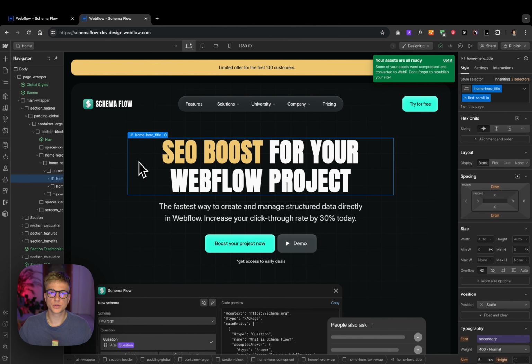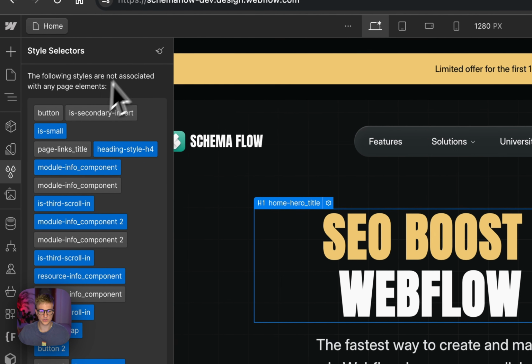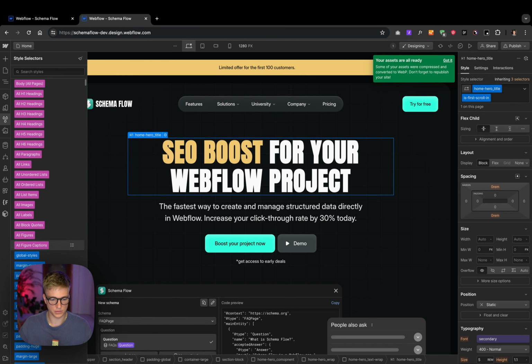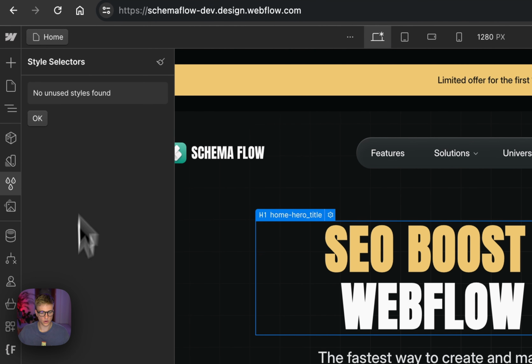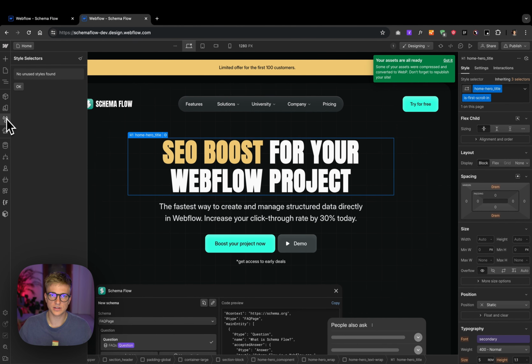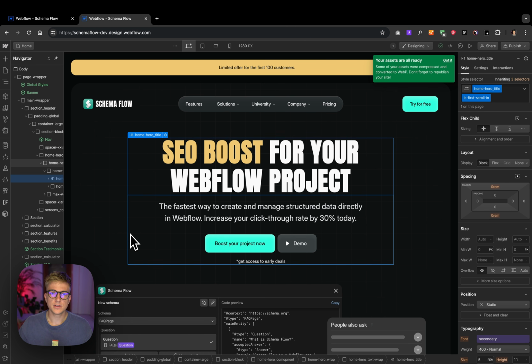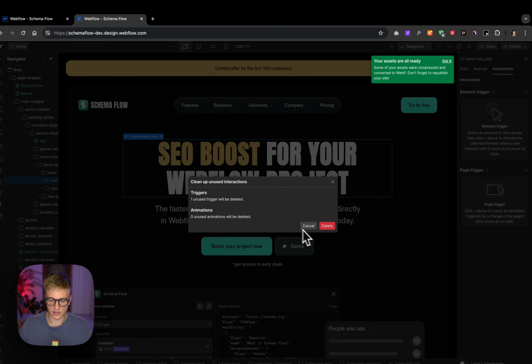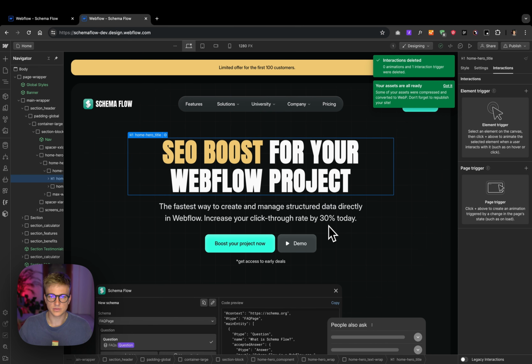Next, we gotta make sure that we delete all unused styles in the style selector. So I'm gonna just hit remove, voila, all unused styles are deleted. This also significantly improves the loading speed because every time a user loads a page, it has to load styles. And last thing, when it comes to the website, we also want to delete all unused interactions. And that's it. We optimized the website.